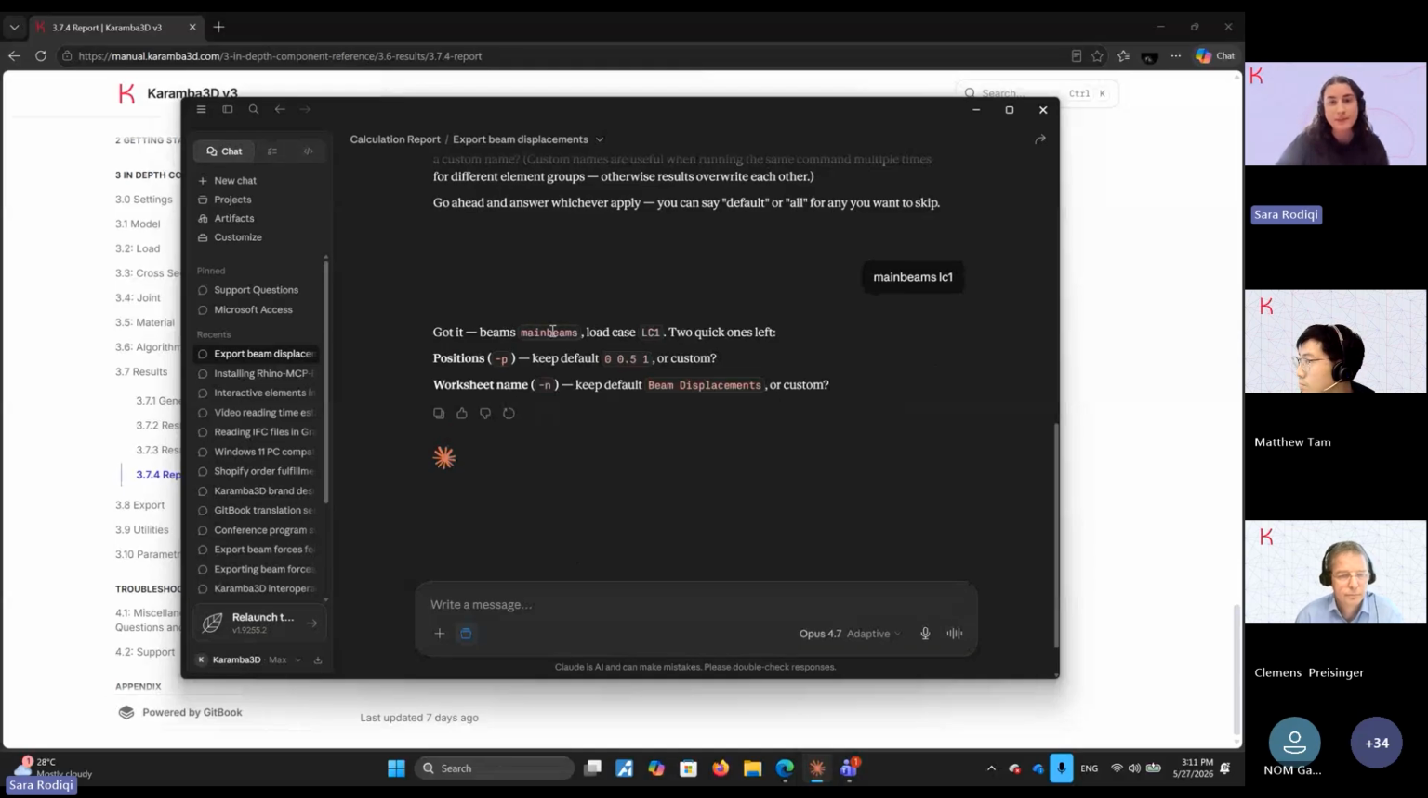For the displacements, we can keep either the default positions, 0, 0.5, or 1, or we can also ask for custom positions. But for this purpose, I'll just keep the basic ones. And then it also outputs a worksheet suggestion, which you can choose whether you want to keep it default or write a custom one. And I'll say keep default for both.